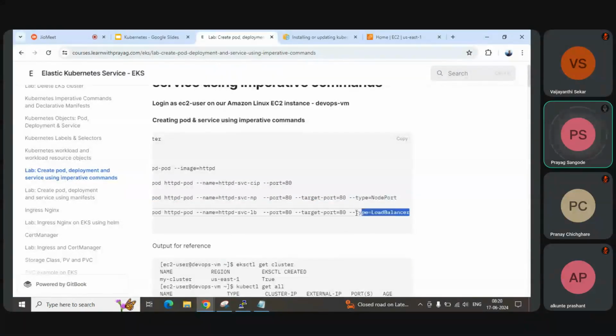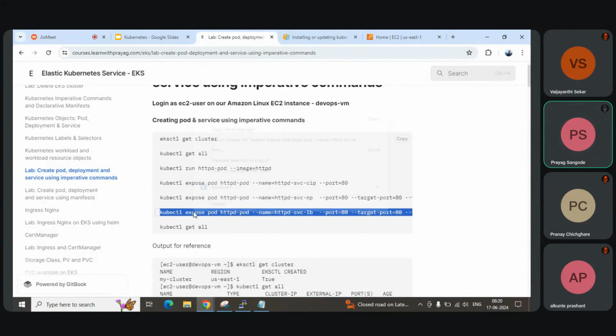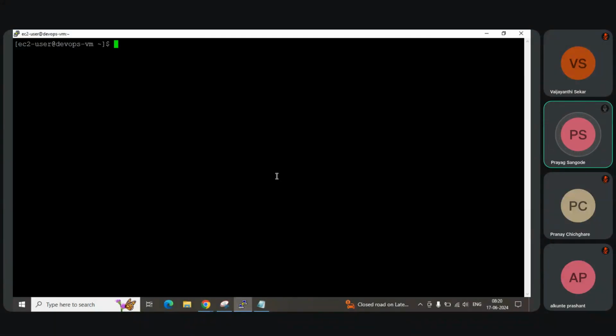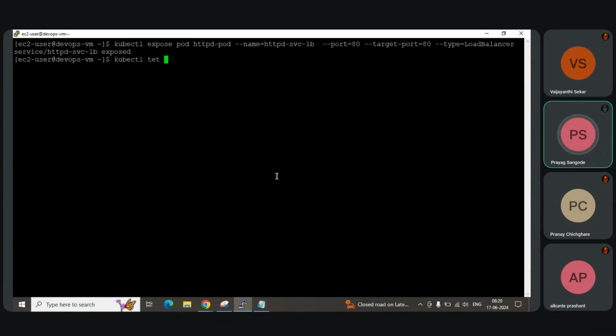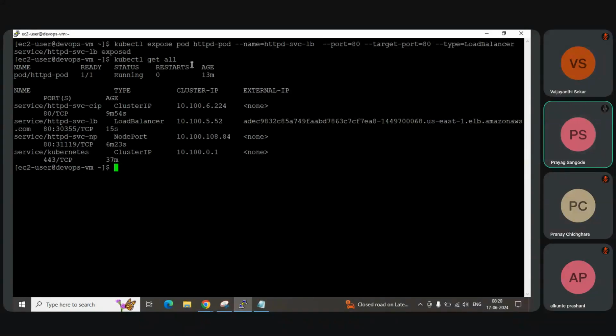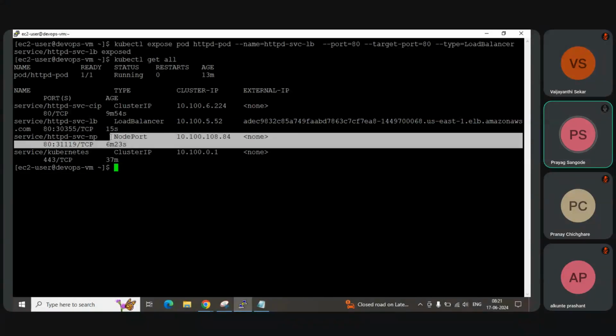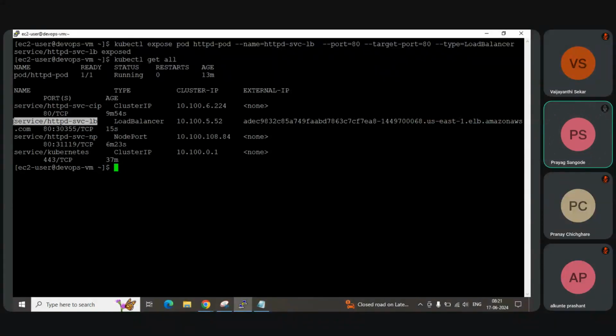I'm now creating a third service with the kubectl expose command. Just do kubectl get all. So the pod is running. One of the services is cluster IP. Then we created a node port. And this is the load balancer service which we created now.